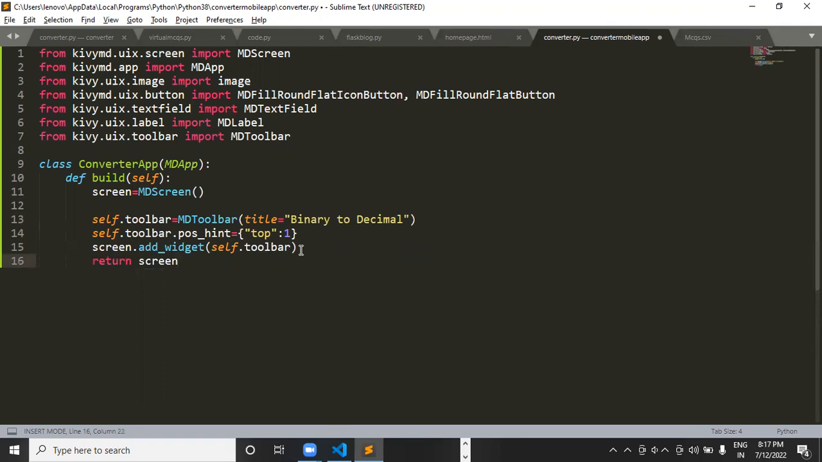I hope this much code is clear to you. Yes, sir. Let me just share this code with you in the chat box of the meeting. Just paste it in your Python file, and then we'll move to the next part.